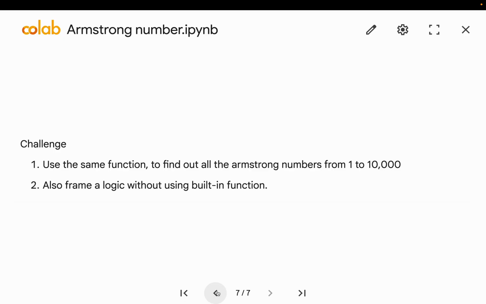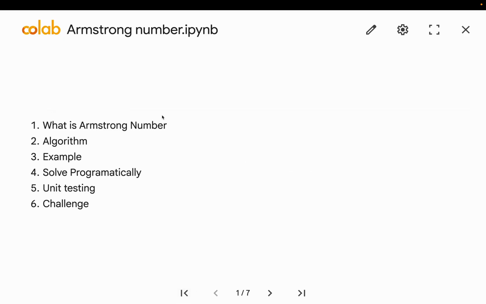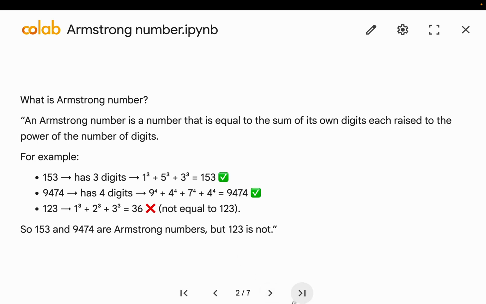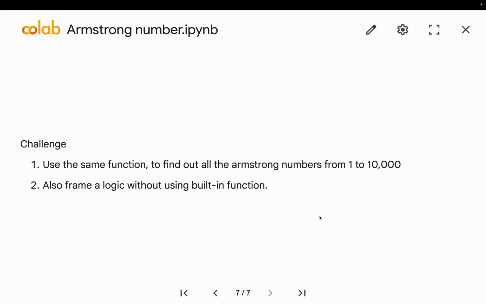I'll summarize now. We saw what an Armstrong number is. We saw the algorithm for finding the Armstrong number. We also saw an example. We solved it programmatically. We also wrote unit tests. We also gave you a challenge: to do the same program without using built-in methods, and also run a loop from 1 to 10,000 so that we could find what the Armstrong numbers from 1 to 10,000 are.